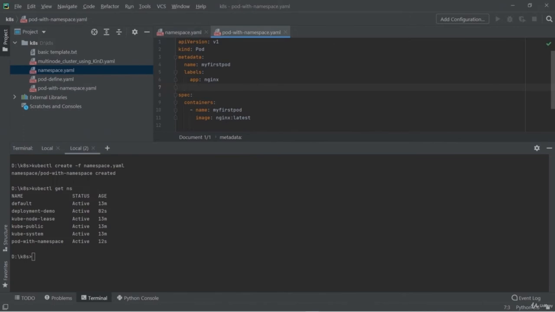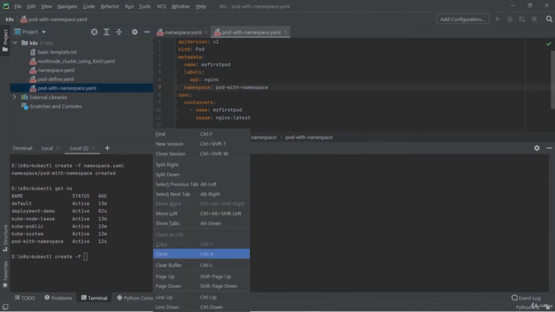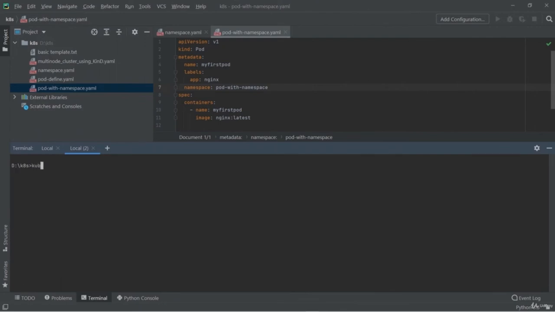So this is our pod YAML file, and here I'm just going to put the namespace, okay? You need to keep one point in mind that while working with a YAML file, you need to worry about the indentation. If you put wrong indentation, then it will not work for you, okay? So this is the name of our namespace. As you can see, it is just below the label section. It will be on the same level, okay? So here I put down my namespace, and yeah, our first pod with namespace is created.